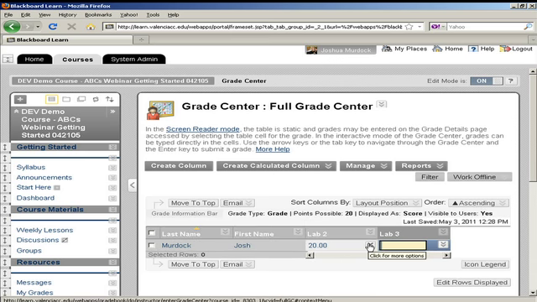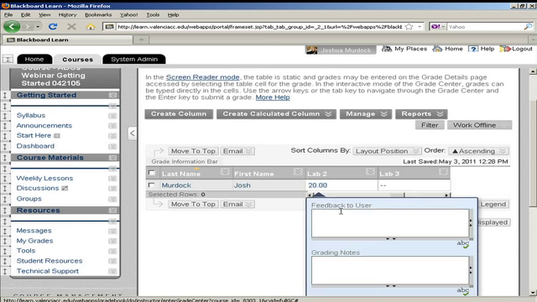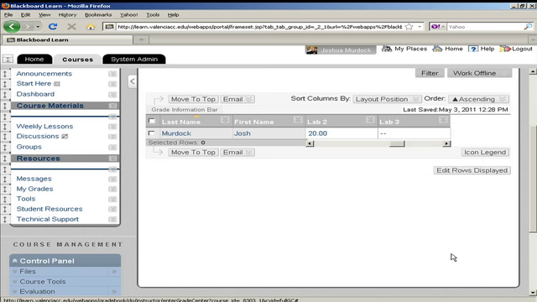Also, if say you needed to add a comment to this, you could click on the drop down for that single item and you'll see quick comments. This area you could add in feedback to users or grading notes for yourself and submit those to students. And they would be able to find this information in their My Grades.